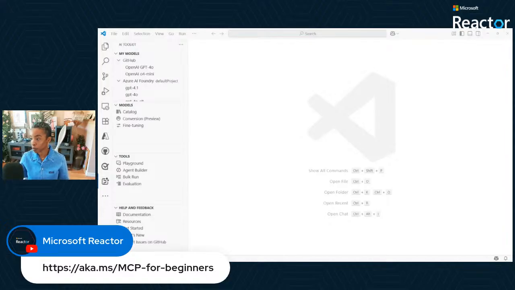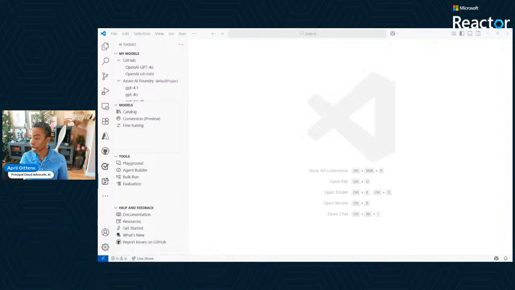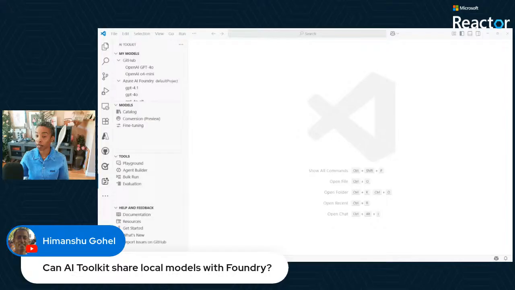There was a question with respect to, can AI Toolkit share local models with Foundry? I want to make sure I'm answering that correctly. While we do have Foundry Local models, those aren't yet available to use within the AI Toolkit, but that is something that hopefully will come soon. So I just want to share that.